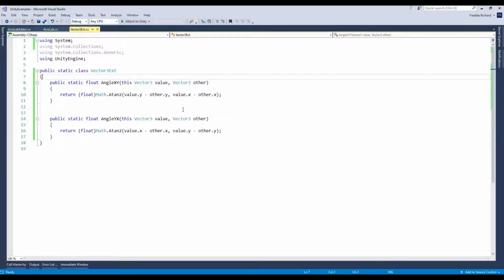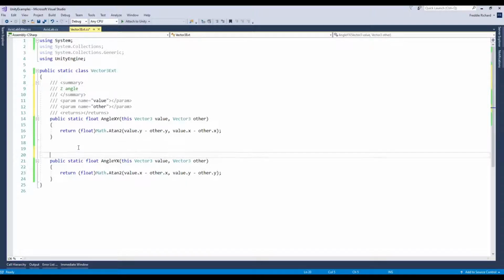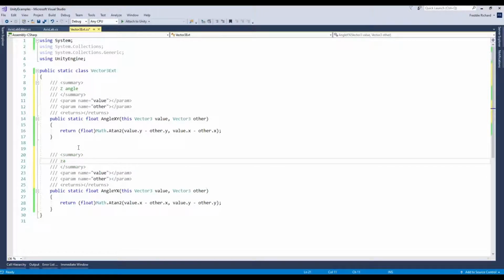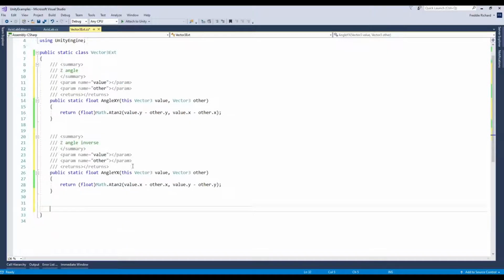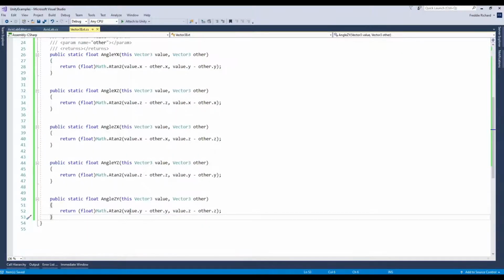So this retrieves our Z angle. And our Z angle inverse, you might as well call it inverse. It's using an inverse method to get it, should I say. Not necessarily the inverse amount. We'll take a look at that. So let's go ahead and get these other 2 in here. And for all 3 of them, we're using the same method.